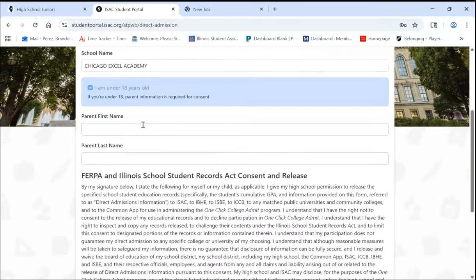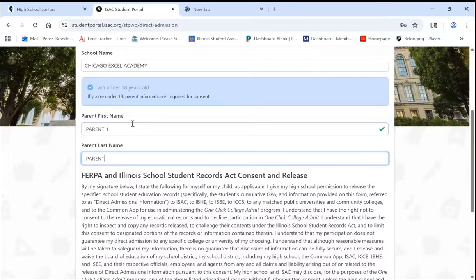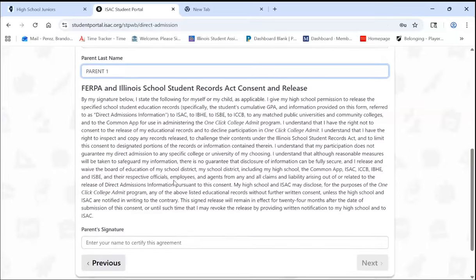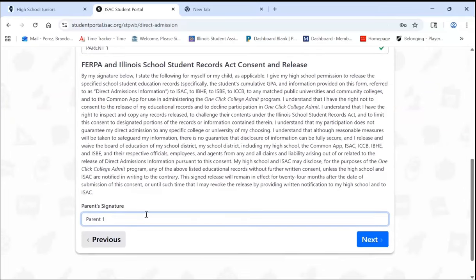What you'll need is your first name, last name, and then you'll read a similar consent and release form, basically stating that you understand the information being shared about your student. And when you've read through everything like that, go ahead and electronically sign right here at the bottom and select next.